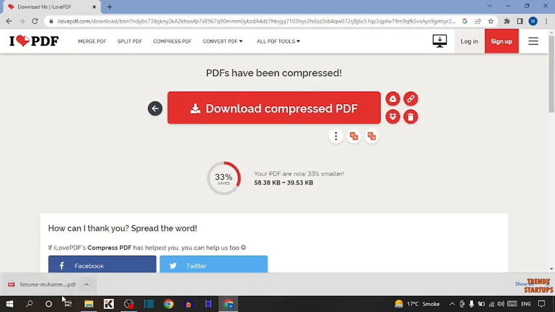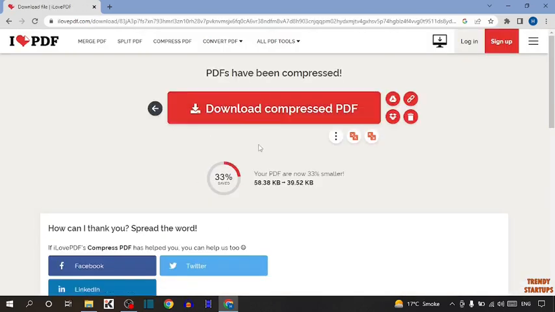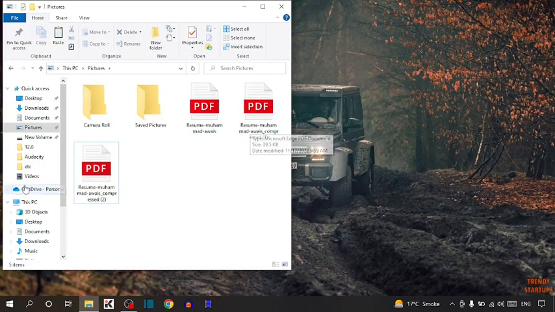So guys, here you can see our PDF file has been downloaded. This time I am going to download in recommended compression. So guys, here you can see two files that we have compressed.